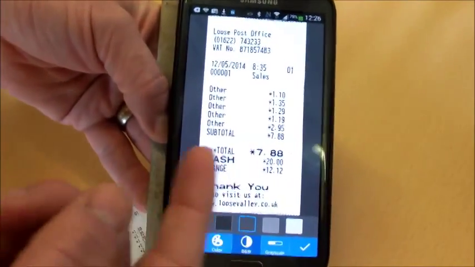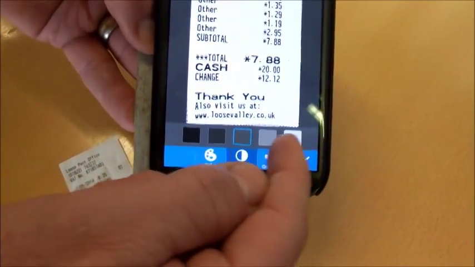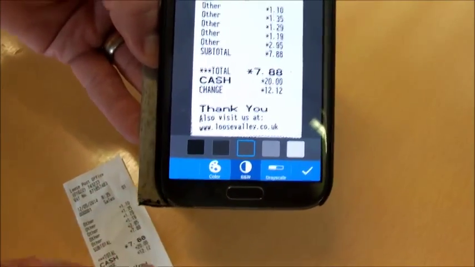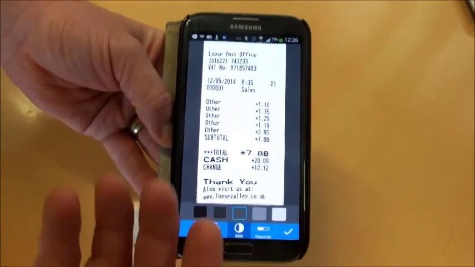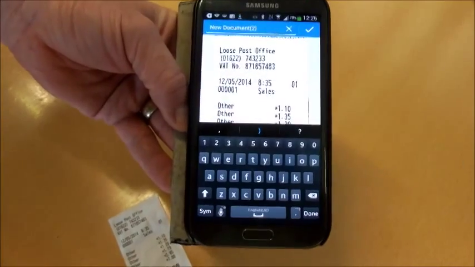If we want to adjust the contrast, the brightness, we can. You have 5 settings, varying from really dark to really light. This is on mid setting. Again, it's down to individual choice, but that image is pretty clear. So we click tick and it's now accepted.